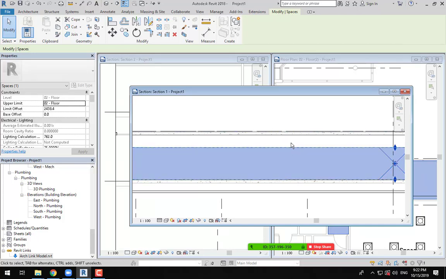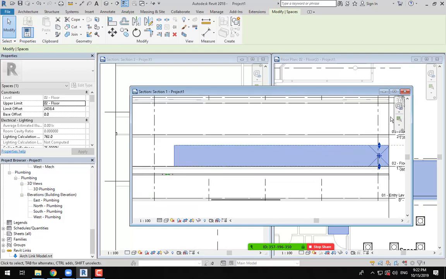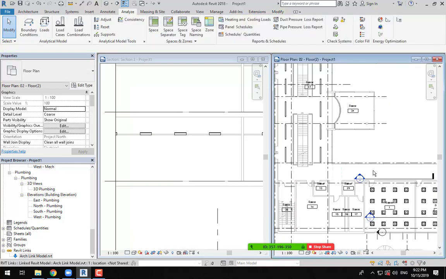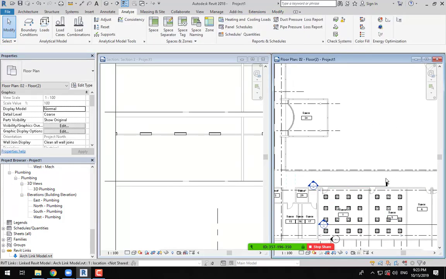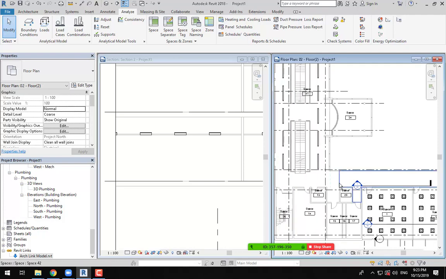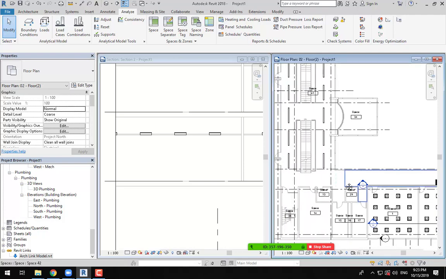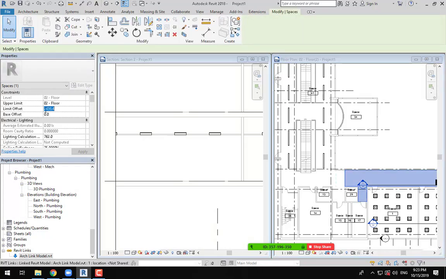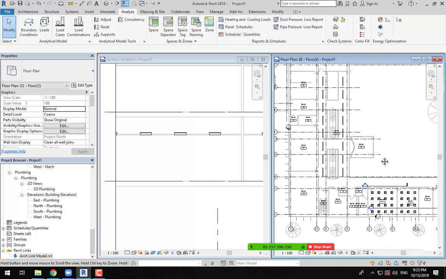So there is a mistake here, that Revit will calculate only until this value. This value will not be calculated. This area will not be calculated. So there will be a mistake here in your lighting calculation. So you need to revise after Revit has created the spaces, and edit the values for the offset. Okay.